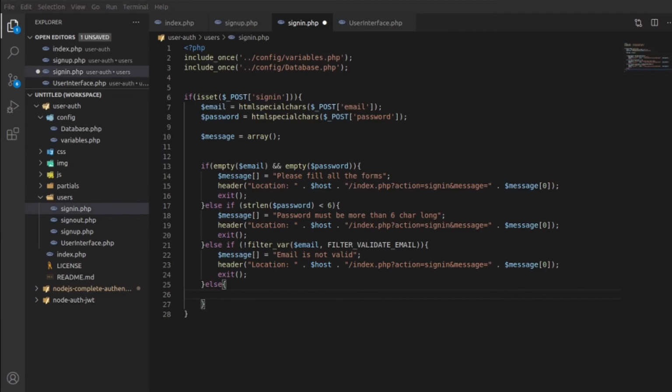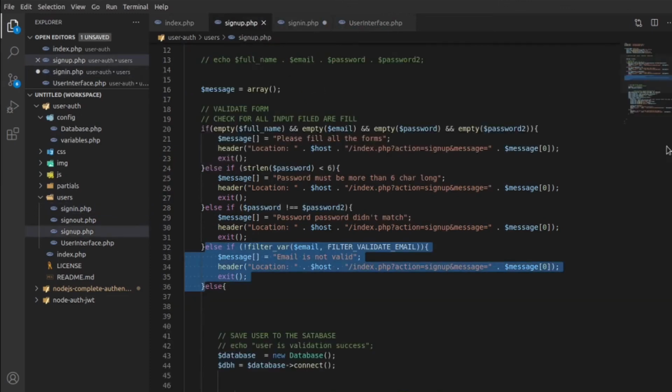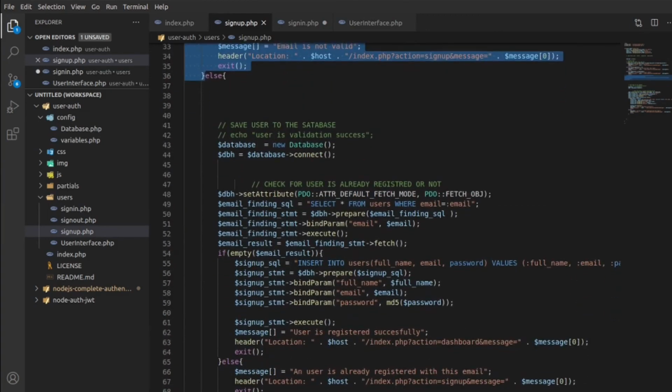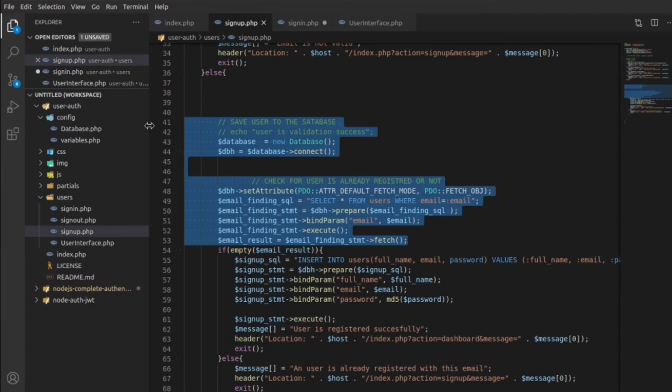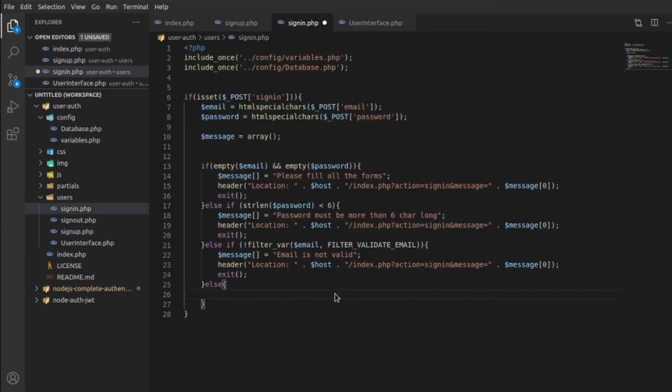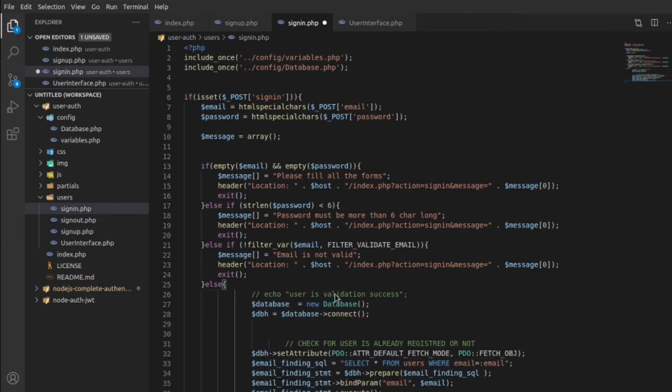Now lastly we'll have else condition. Inside else condition we are going to match our user. If user does match, then we are going to sign in. At the very first, let me copy these few lines because all of the code are same. We are going to change something. Find users. We are going to find the users from our database.